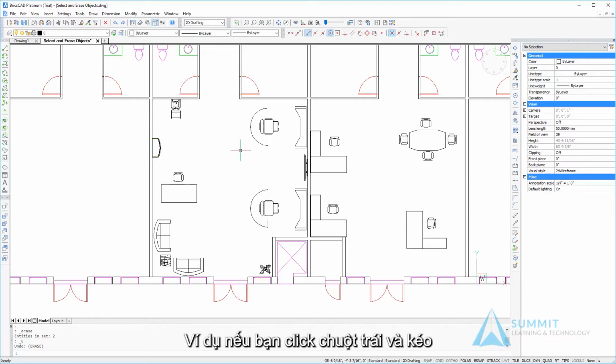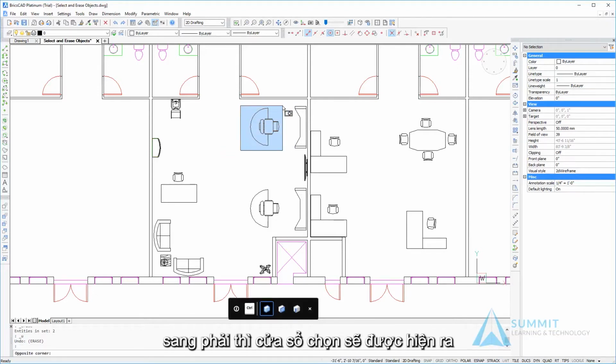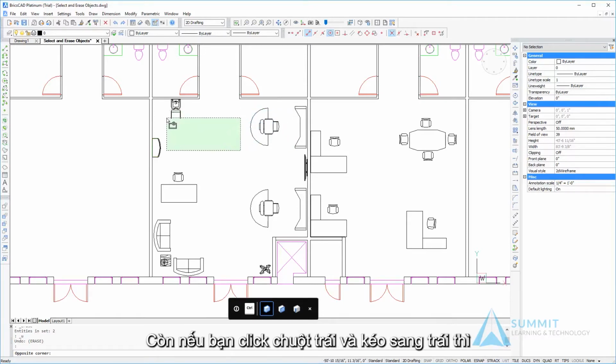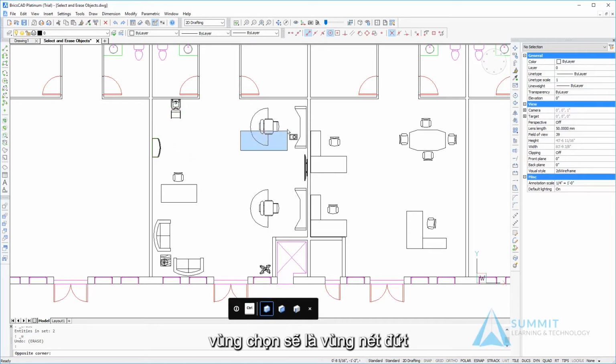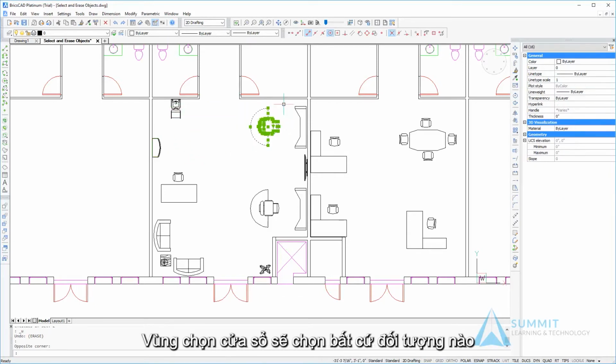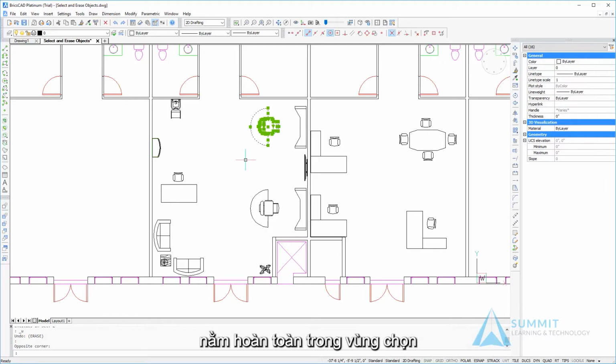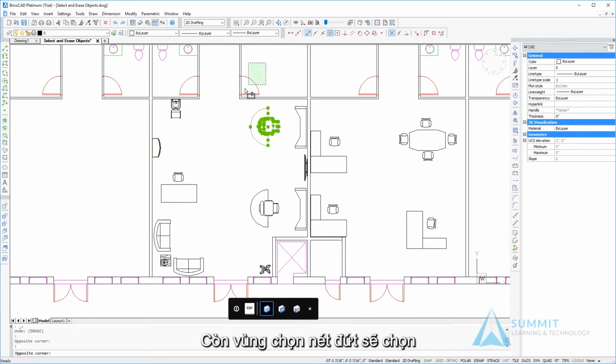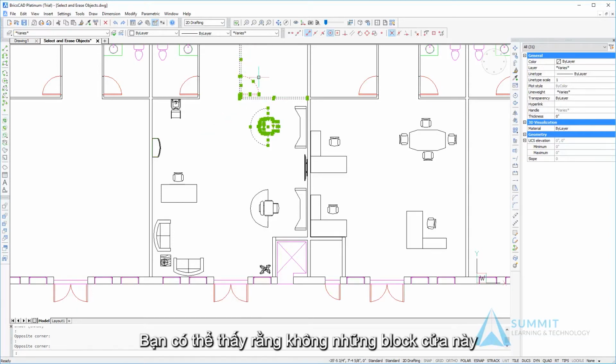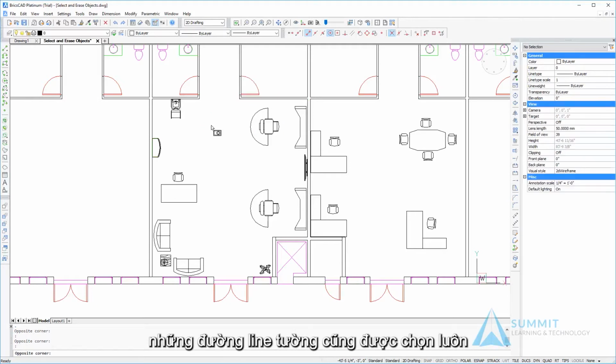So for example, if I left click and drag to the right, I'm implying a window selection. If I left click and drag to the left, I'm implying a crossing selection. The window selection will select any items or entities that it fully encompasses, whereas a crossing selection will select any items inside of the window as well as any entities that are being touched or crossed by the window. So there you can see that the door block was fully enclosed and selected, but also selected were the lines for the walls.